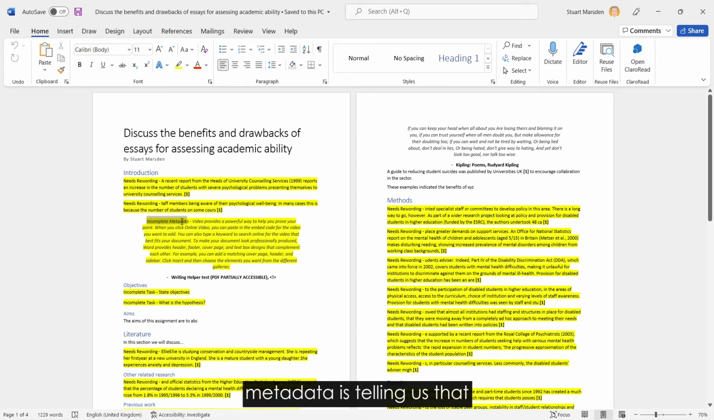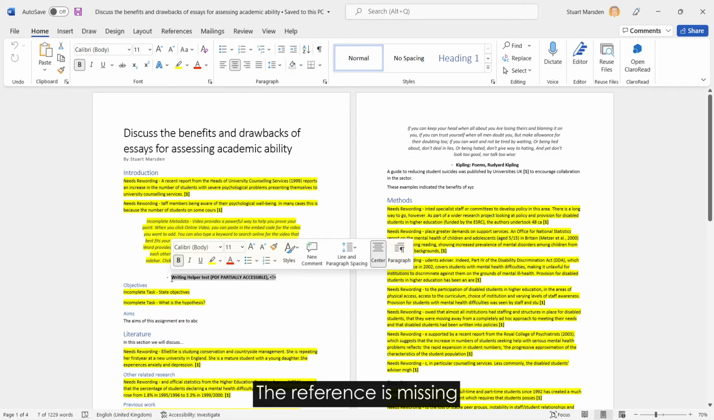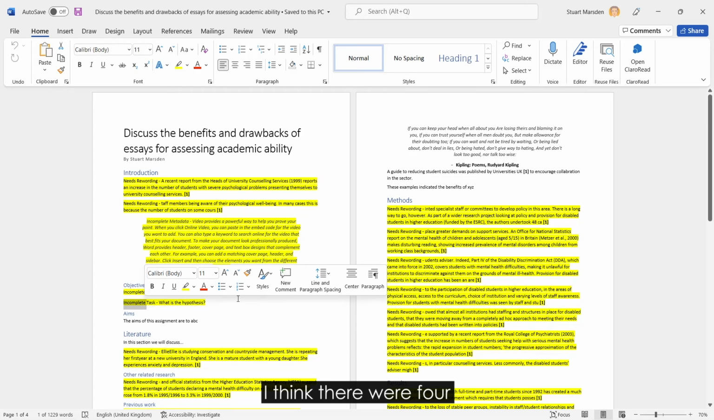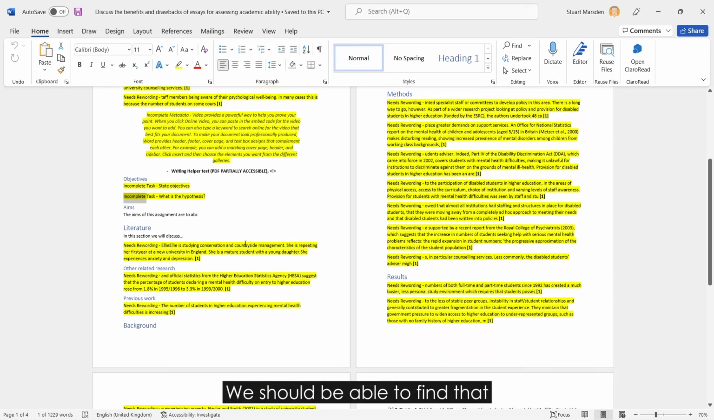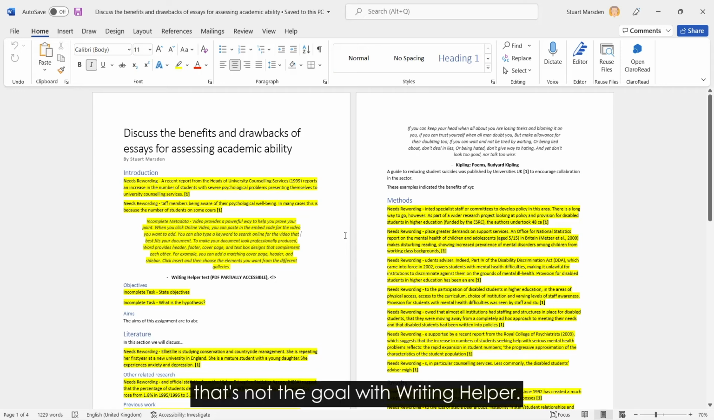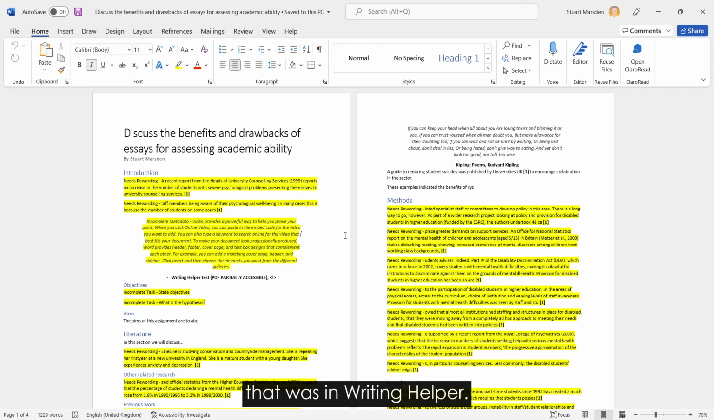Also, incomplete metadata is telling us that actually this citation isn't complete. The reference is missing some information. Also, incomplete tasks. There are a few of these. I think there were 4 or so throughout the document we should be able to find. There's a lot of those issues. Of course, we already said that that's not the goal with Writing Helper. The goal is to fix those in Writing Helper, but I wanted to show you the Word document anyway.